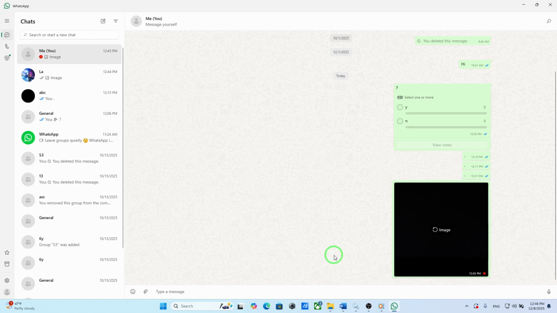That's all there is to sending high quality images from WhatsApp on PC. With a few simple clicks, your photos will look closer to the original you captured.